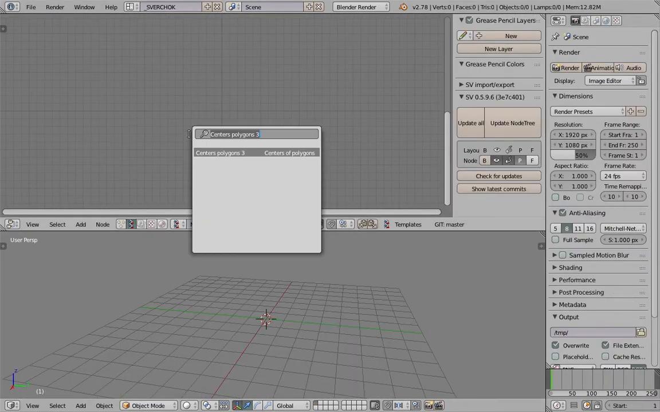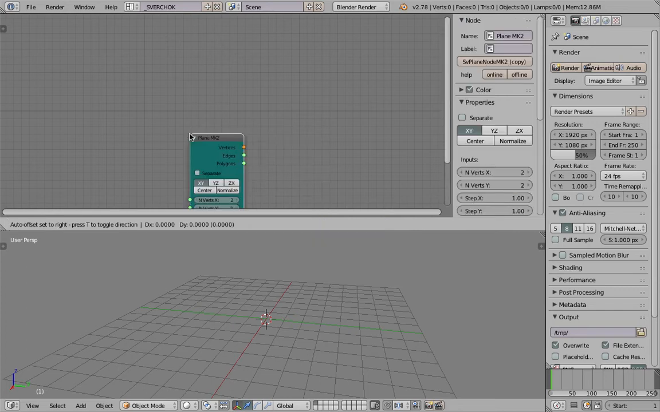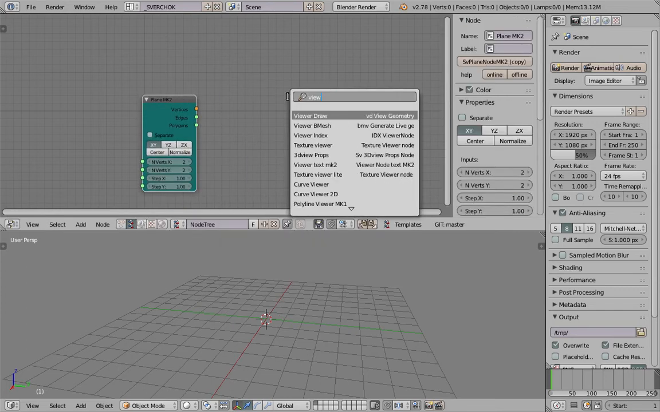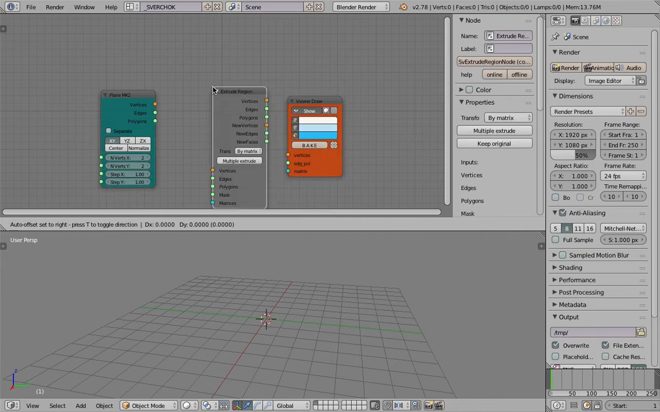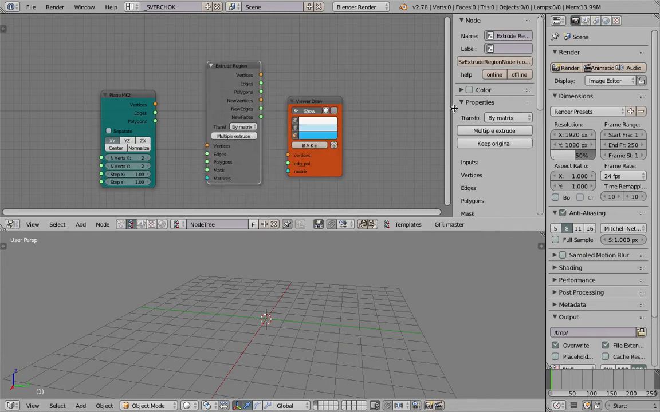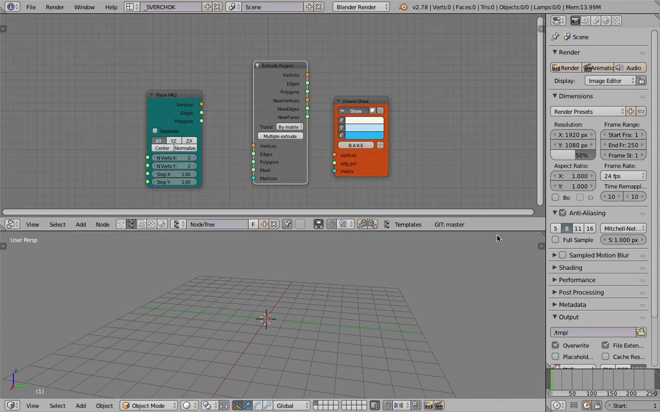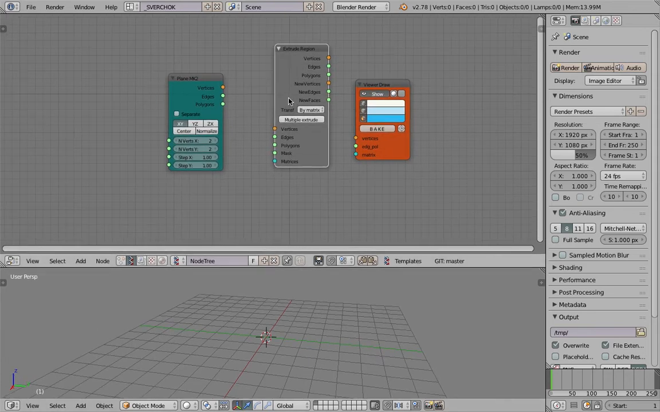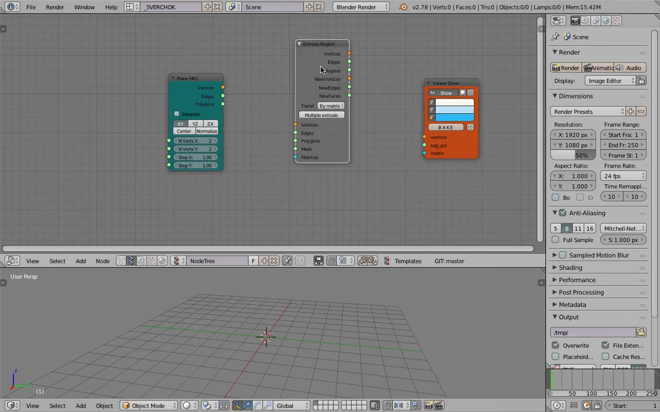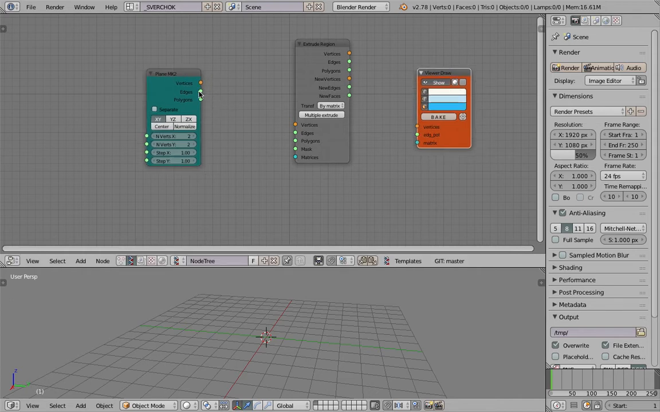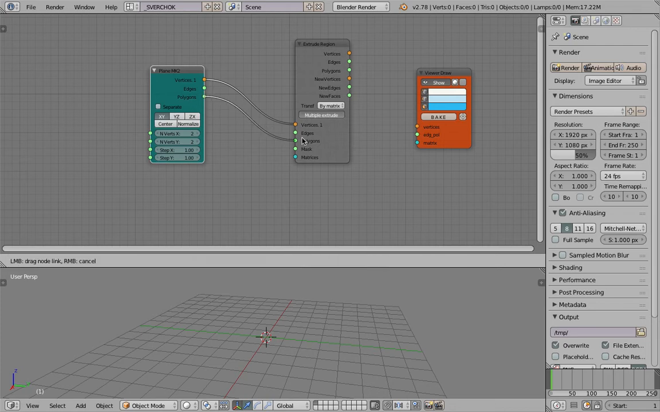and I'll have just a plain viewer draw and extrude region. This guy has multiple extrude, and I quite like the multi extrude. This actually has a lot of potential if you do a lot of procedural modeling. Extrude is actually very powerful. We don't have extrude along path or something like that, but maybe in the near future.